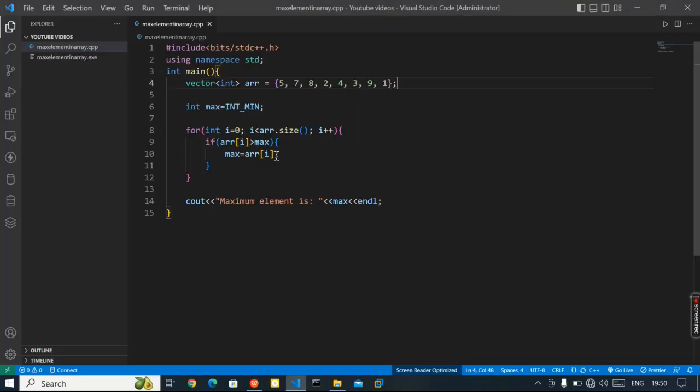So this is the code for finding the maximum element from an array. This code is written in C++. We have taken a vector, and inside the vector we have stored these elements. First of all, we have to initialize a variable max that is initialized with the minimum number. This is initialized with the minimum number because this value will be compared with the elements further on. That's why this is taken as the minimum element.